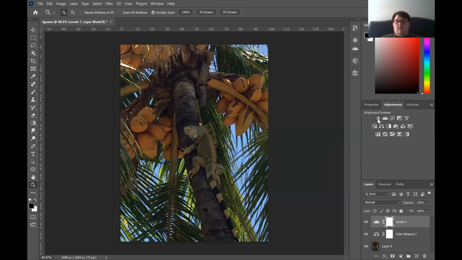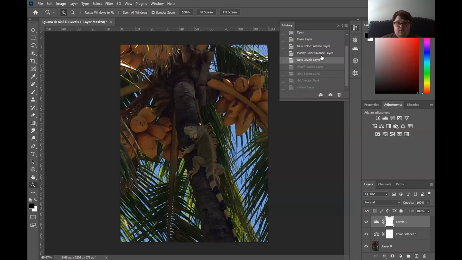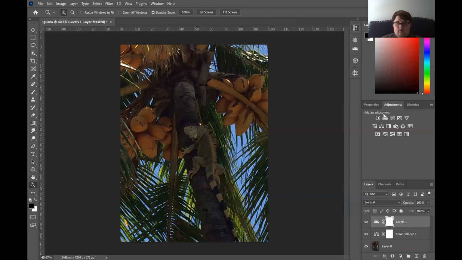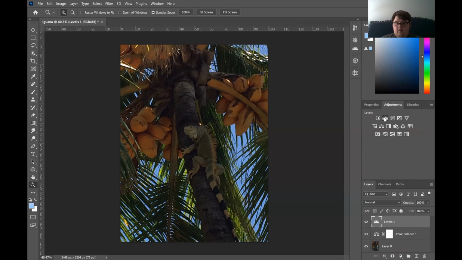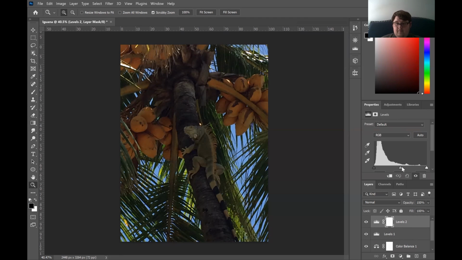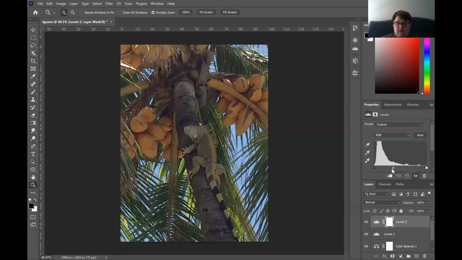Maybe you just want it in specific areas. So let's say I wanted it just on the iguana. So let's go back just a little bit. So we do the same adjustments. Once again, let me get rid of this so I can retry it. There we go. Let's say it's really light like that.